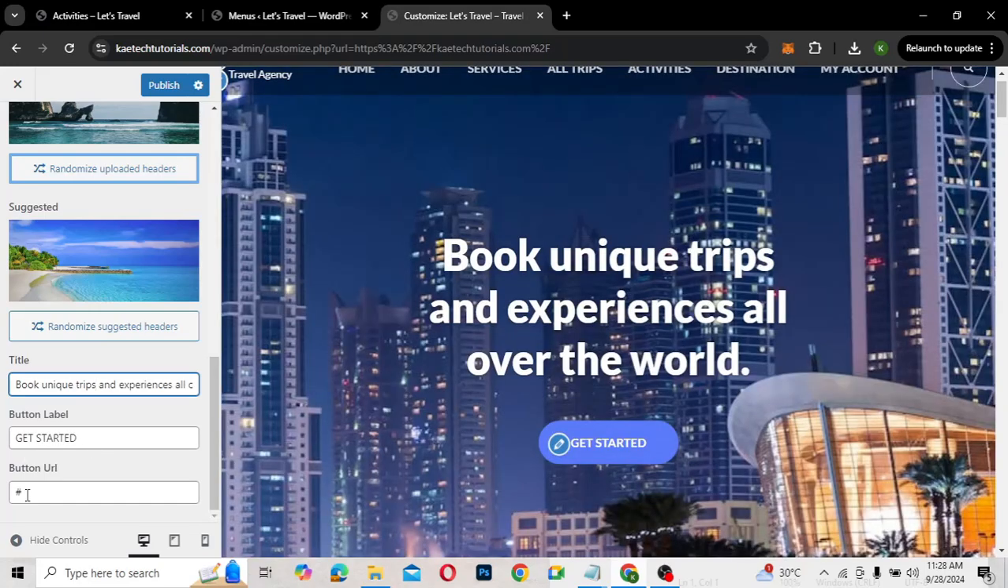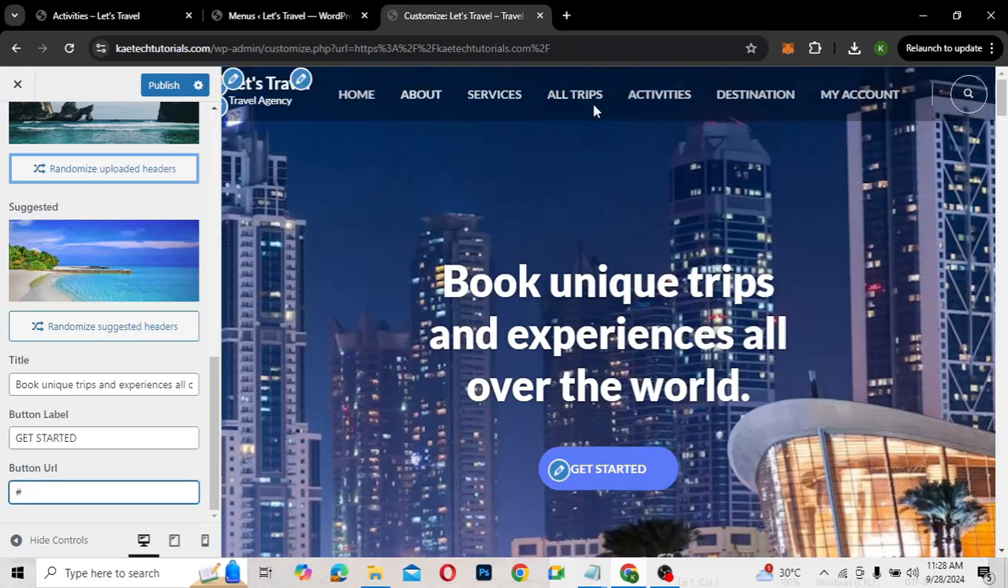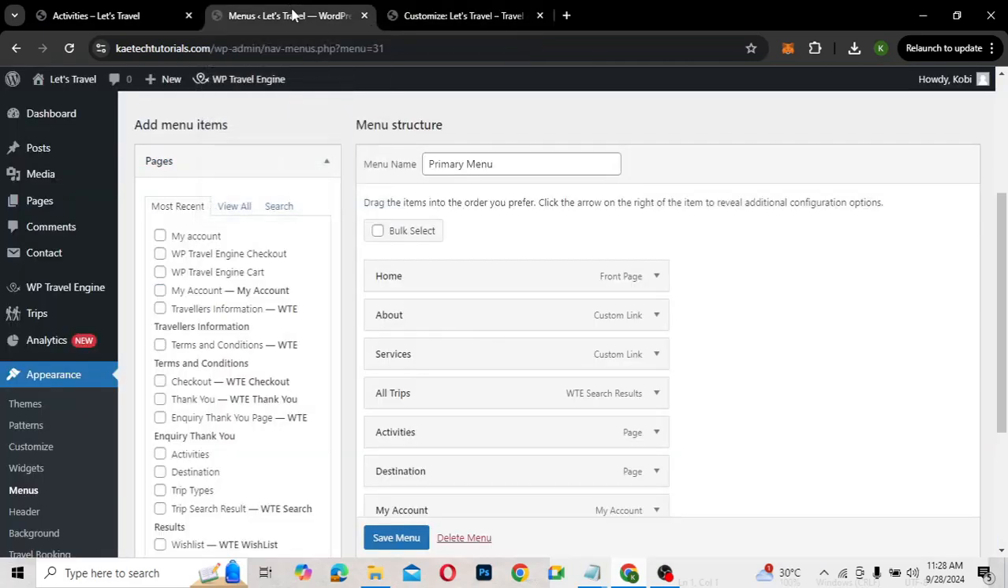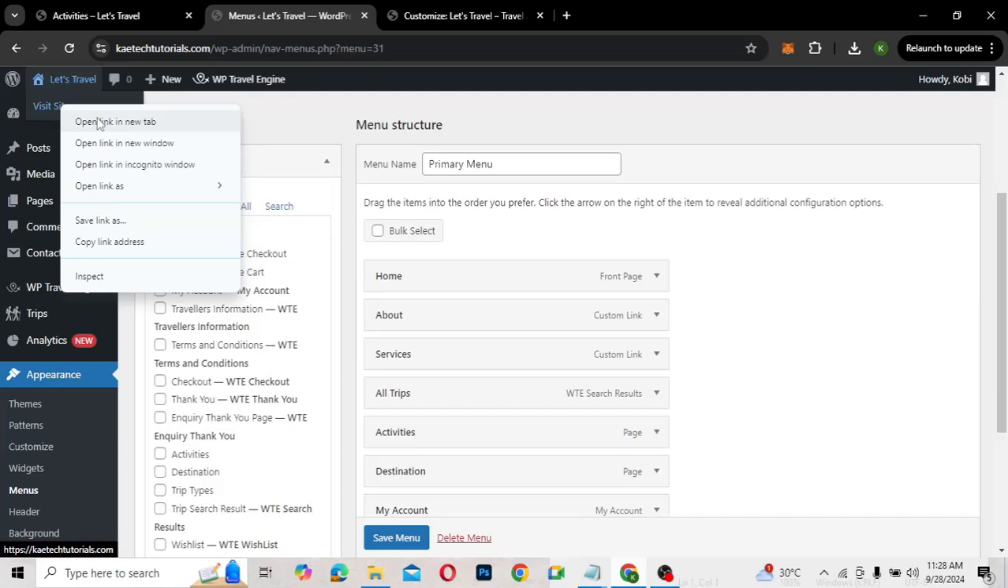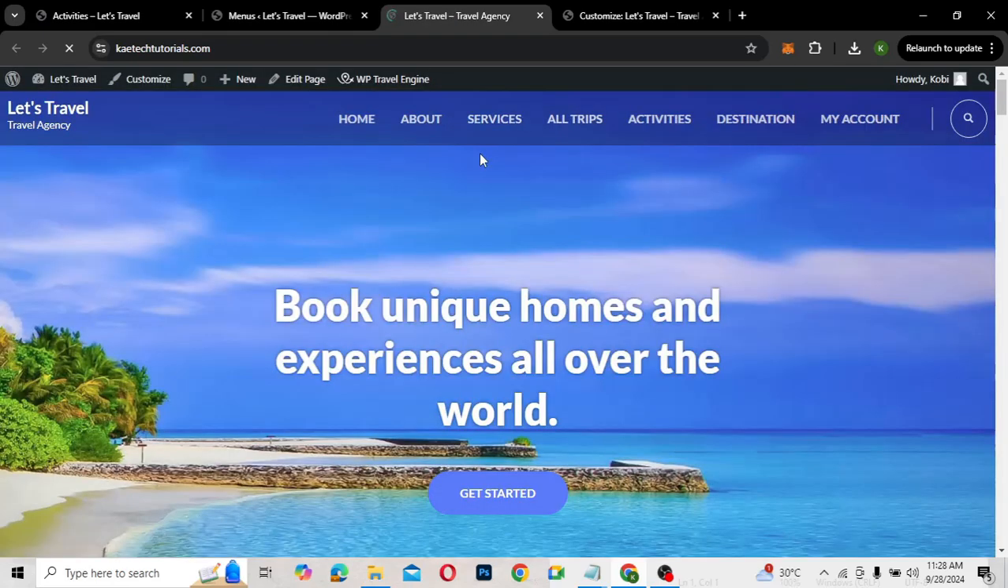Now over here we can link it to our all trips page. So what I'm going to do is link it to our all trips page. I'm going to go to the front end and see what our all trips page link looks like, and then I'm going to copy that link and bring it to the customization section, to the button over there.